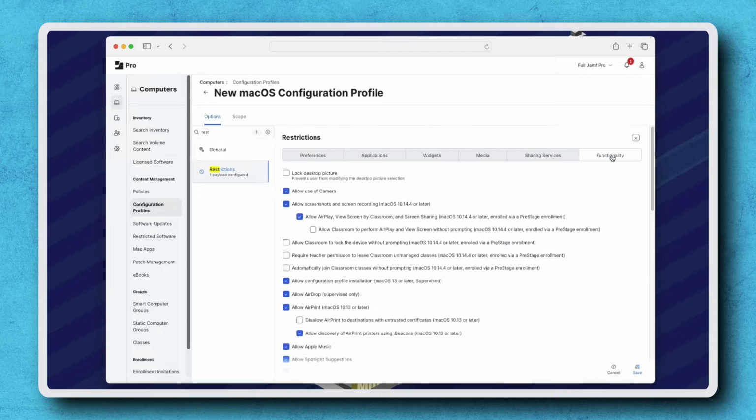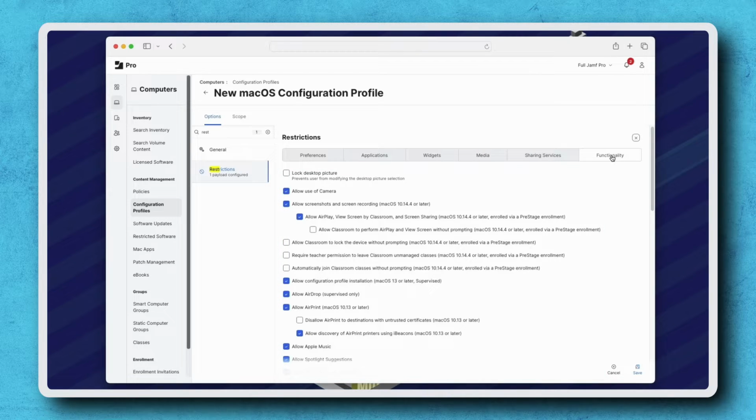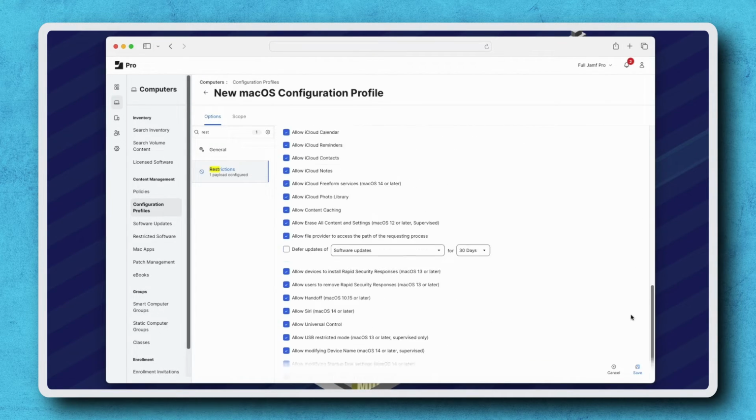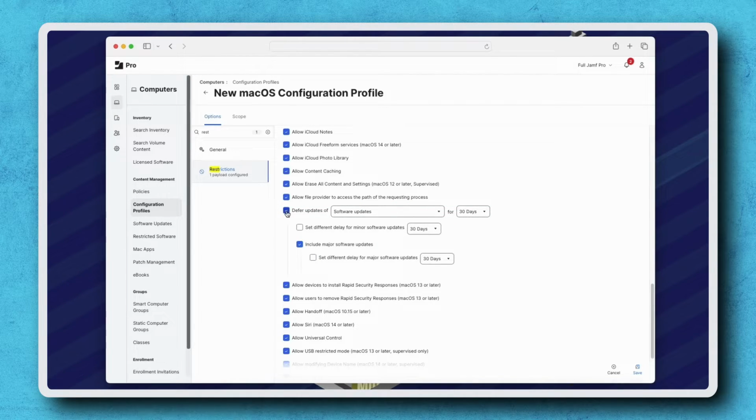Click the Functionality tab. All of the settings listed on this page are configured as the default behavior of macOS. Because we just want to restrict updates, we don't need to change any of the unrelated settings. Scroll down to find the Defer Updates of checkbox. Let's select the checkbox to enable this restriction.